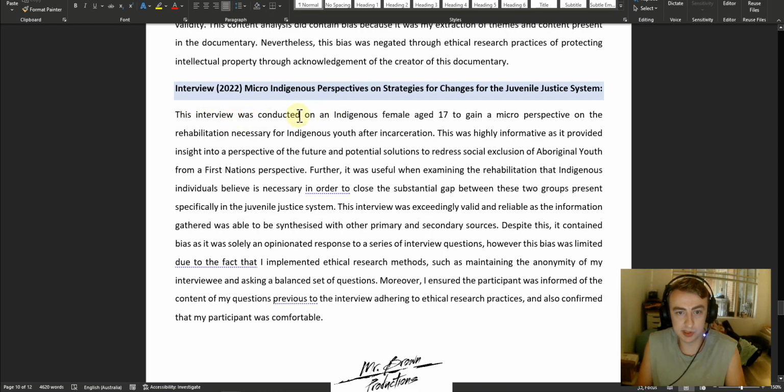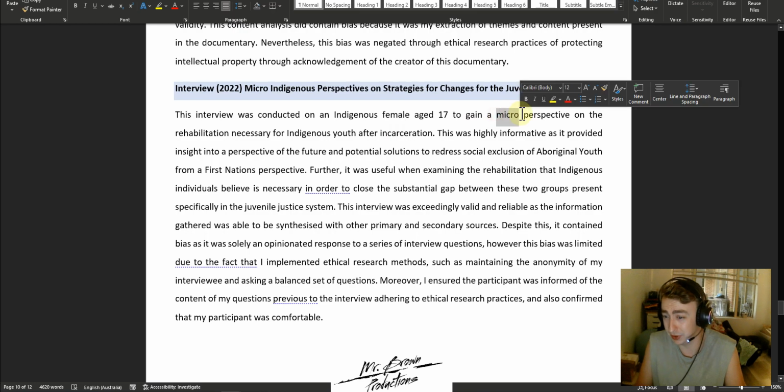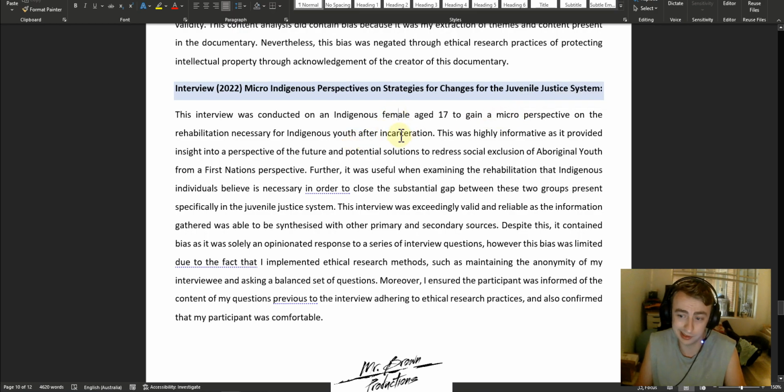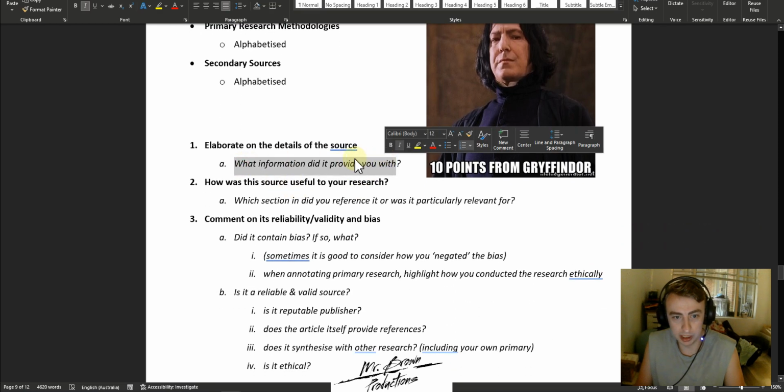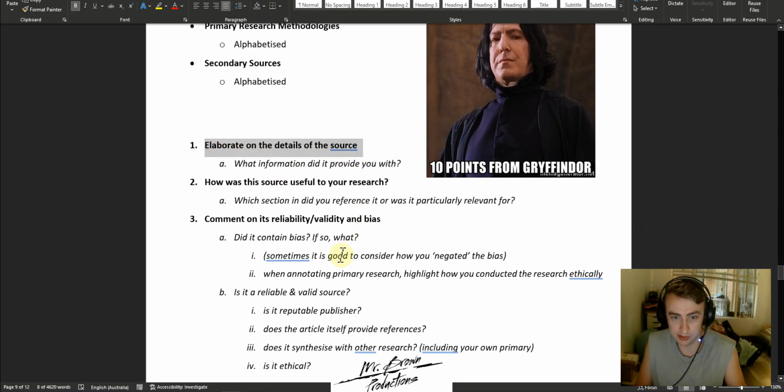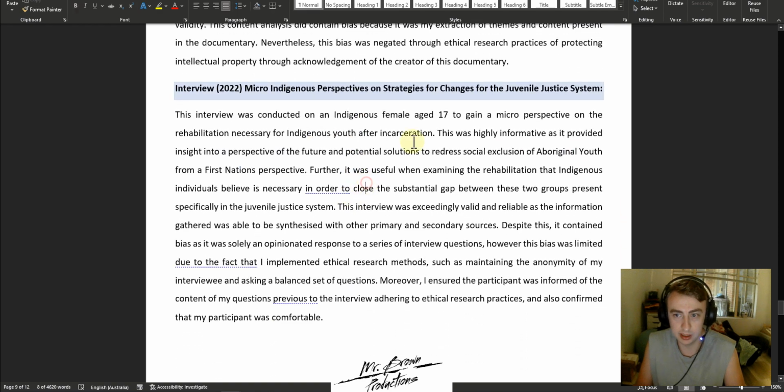So this interview was conducted on an Indigenous female aged 17 to gain a micro perspective on the rehabilitation necessary for Indigenous youth after incarceration. We've even put in concepts in our annotations. Love that. So again, what information? They're elaborating on the details of the source. What information did it provide us with?